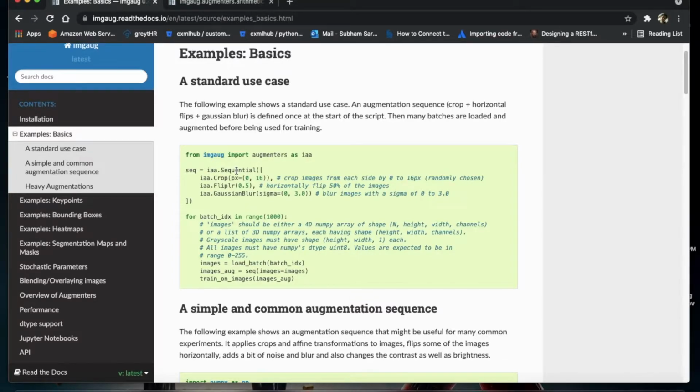These are the meta augmenters. I'll talk about what meta augmenters are. So this is a sequential thing. You can create a sequence, and all the images will go through this sequence and will be stored in, say, a folder. We are applying augmenters like cropping the image and flipping the image. This is flip left right. There is another flip called flip up down. Then Gaussian blur. So this is just a standard use case.